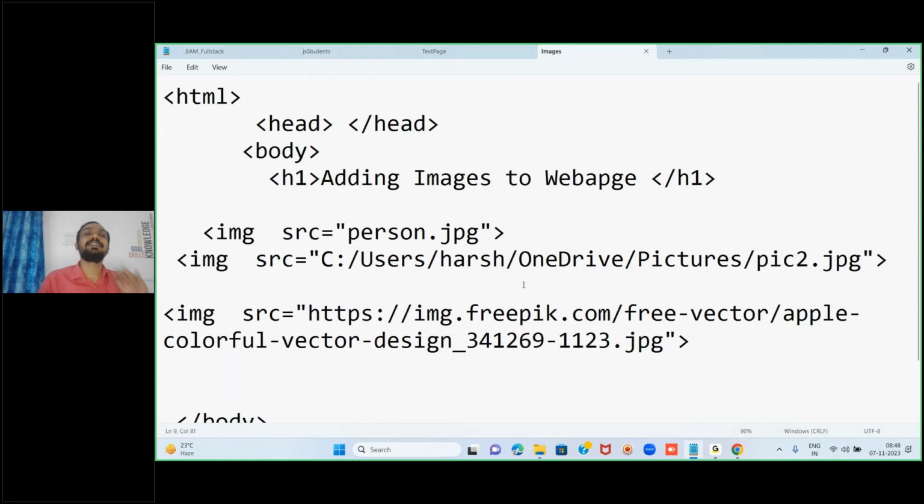Why? Because with open H1, close H1, in between you write some data, but with an image, directly in the image you are adding the data. You understood? That's the reason it's a self-closing tag. Image is called what? A self-closing tag. Even if you don't write the closing, it's fine, you don't need to write it. It's a self-closing tag. Clear?